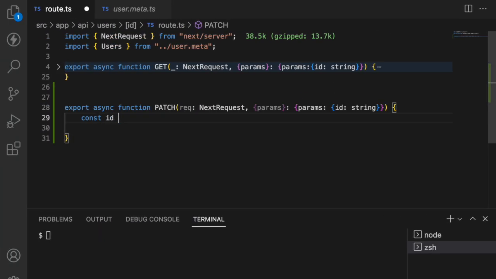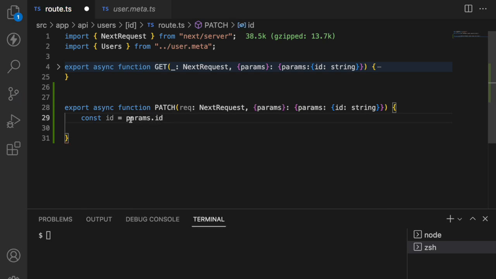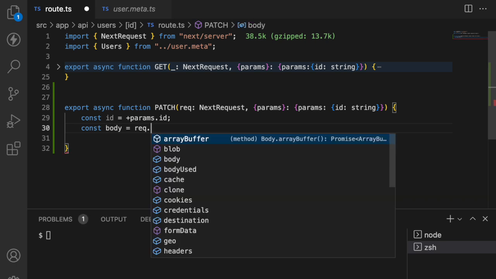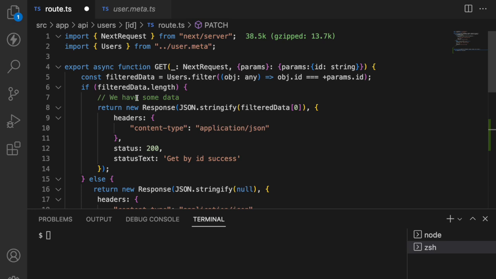Now const id is equal to params.id converted into a number, because I want the numbered data, and I also want to get the body whatever the user passed. So the body is equal to request.json, and you will get a JSON request here. It is promise based, so I will await this one. I can call it the payload. Now I want to search whether this ID exists or not. So the first case is we need to search whether that particular ID exists or not.